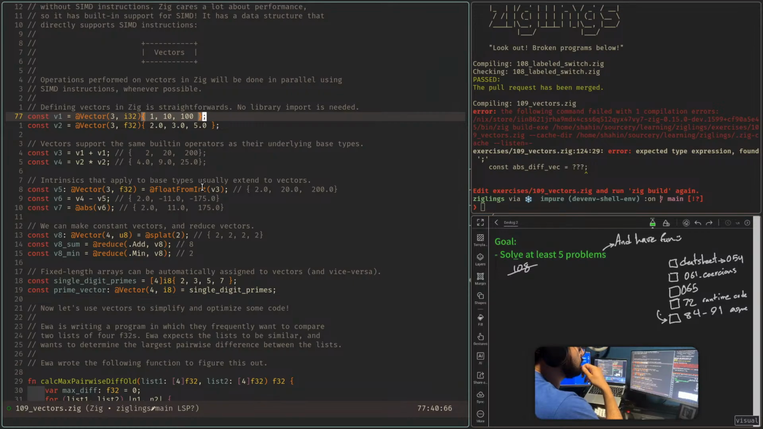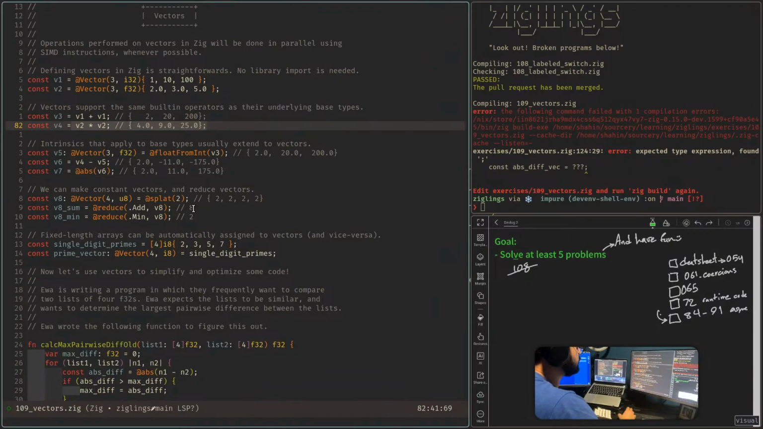Interesting. Wait a minute, oh, they are adding them together. Okay, v1 plus v1. Yeah, and then multiplication also happens. Is it possible to do matrix calculation like NumPy? Would be interesting. Intrinsics that apply to base types usually extend to vectors.